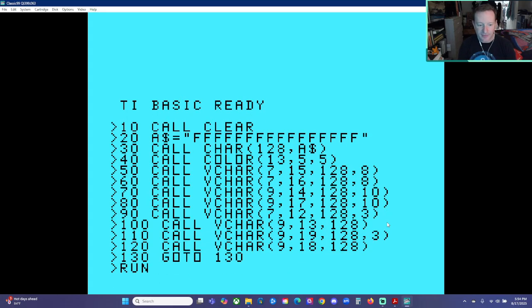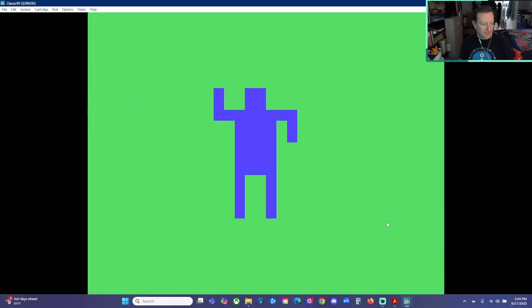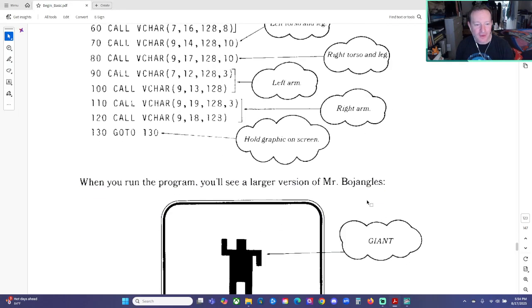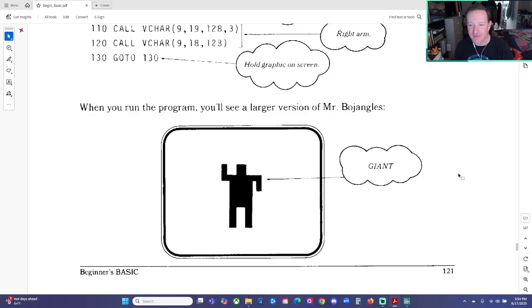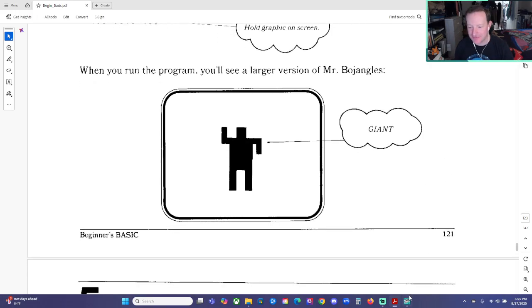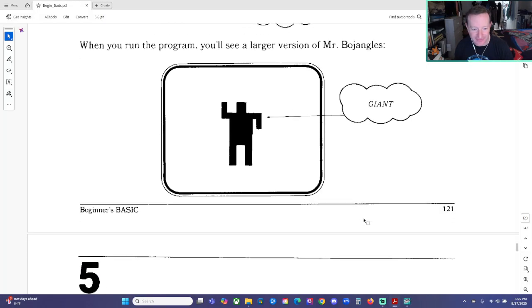So run, we should get Mr. Bojangles here now. Check him out. And we could animate this so the whole thing dances. That would take a little longer. Not going to bother doing that right now, but I might come back and do some Mr. Bojangles streams here. When you run the program, you'll see a larger version of Mr. Bojangles. Giant Mr. Bojangles. I love it.